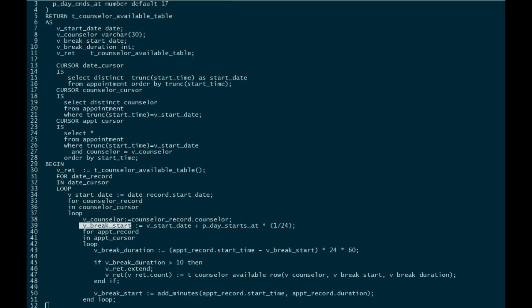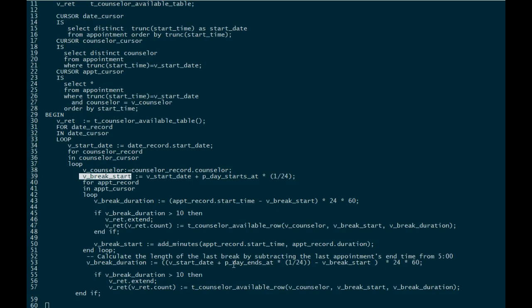All right, same thing. Let's go ahead and continue this work that we have at the end. Here we're establishing the new break start time just to get ready for the next iteration on that cursor. And then again, that's now the end of that inner loop. We have to do something very similar at the end of this loop to be able to pick up the break time that goes for the end of the day.